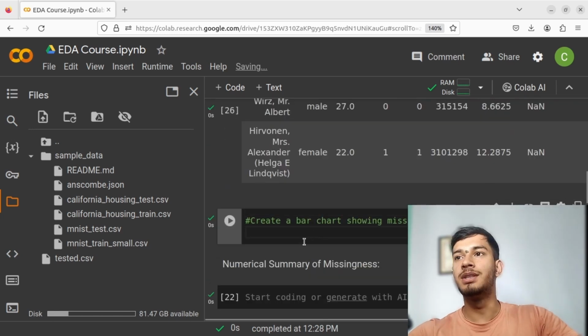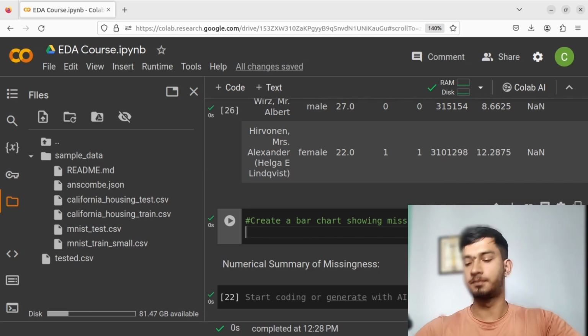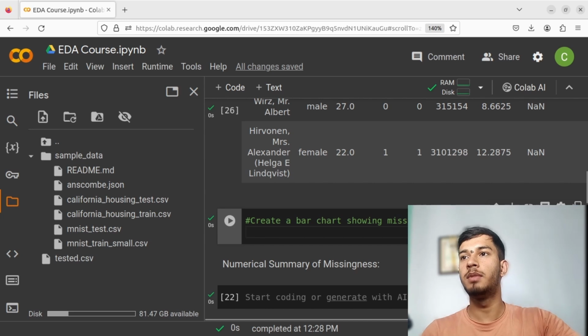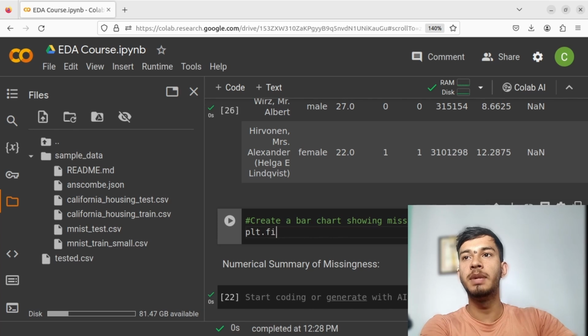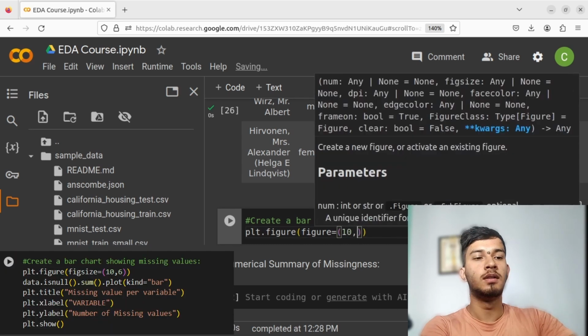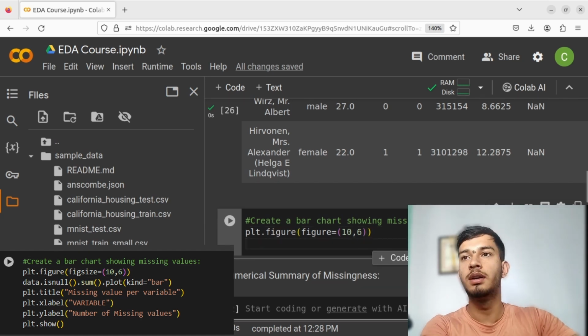Now let's create a bar chart showing the missing values. How could we do that? Let me type the code here. First of all, we will use the figure method inside plt, by plt.figure. Inside this, we will pass a parameter, figsize equals 10 comma 6. These are parameters that we can change according to our requirement.